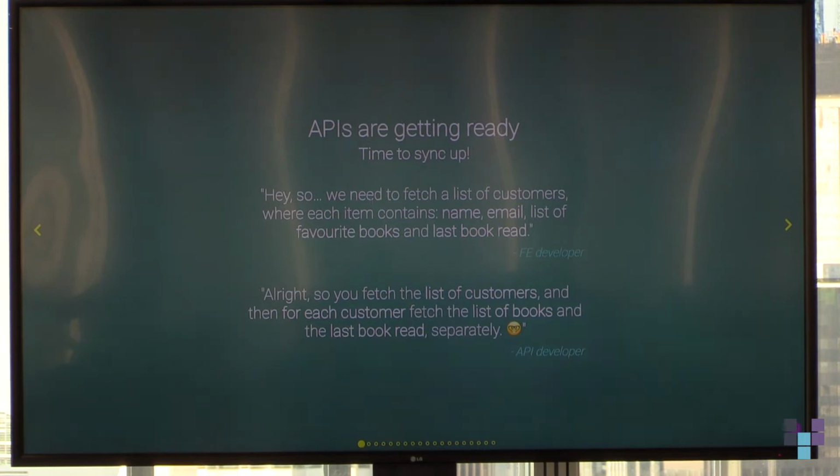This is not the actual thing that we needed to fetch, but it was quite similar. For one of the pages, we needed to fetch a list of customers that contains the name of the customer, the email of the customer, the list of their favorite books, and the last book that they had read. It was something like this. The answer that we got was, okay, so you need to fetch this list of customers from this microservice. It will contain name and email, and then you need to fetch the list of books for each customer separately, and then the last book read also separately.